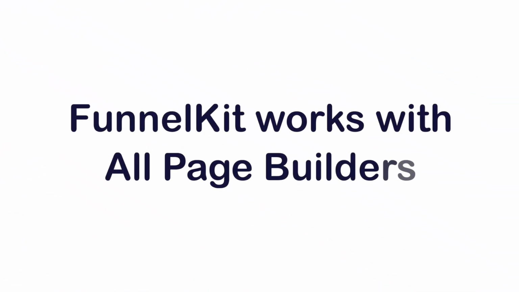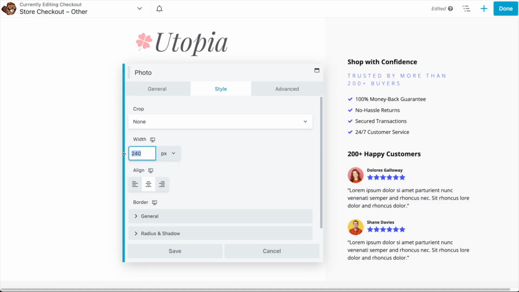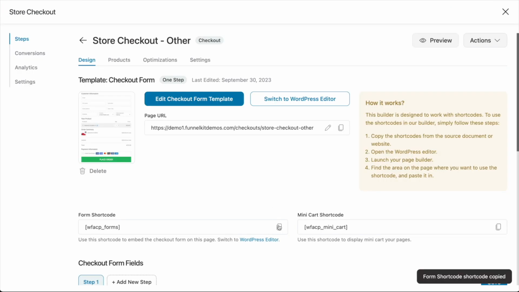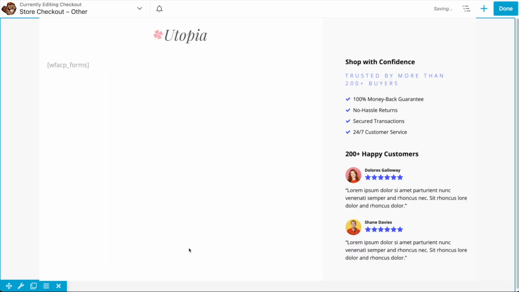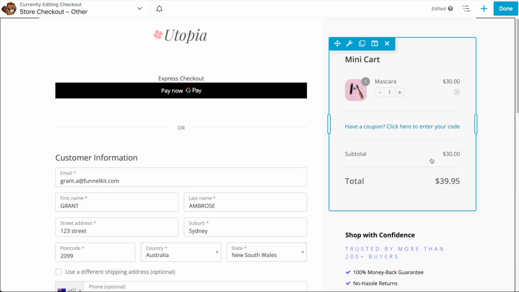You can design your store checkout using any page builder. If the page builder you use is not listed, for example Beaver Builder, select Other using shortcodes. Design your checkout page using your page builder and add this first shortcode wherever you want to output your WooCommerce checkout form. And optionally, add this second shortcode where you want to output the mini cart widget.